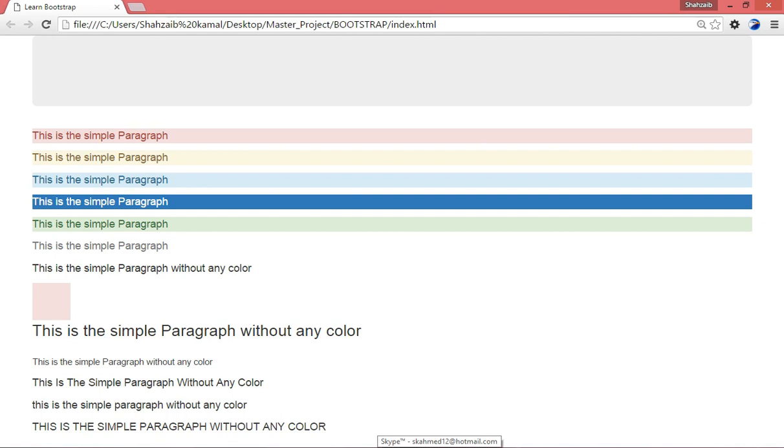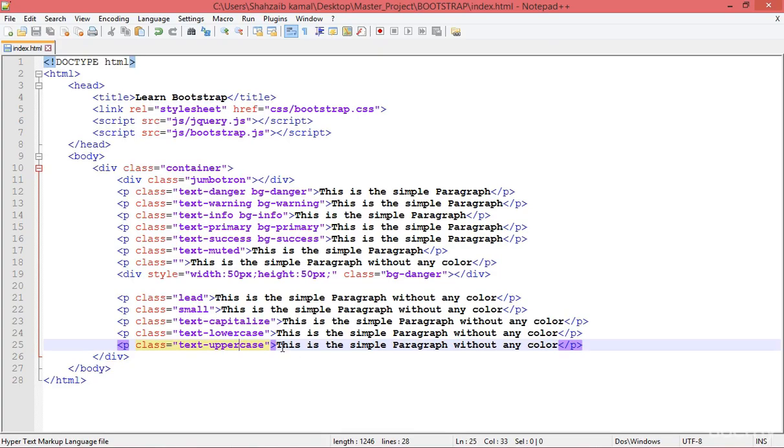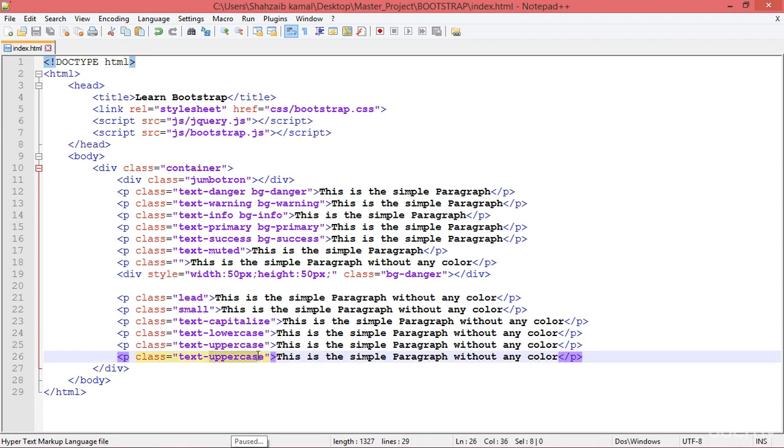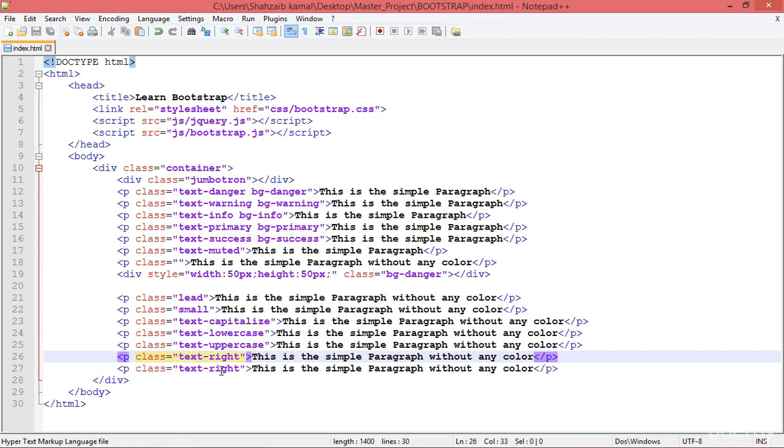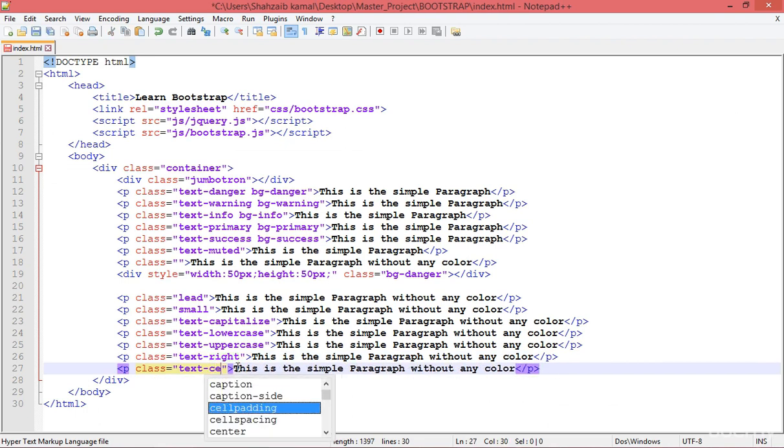Okay, so this is the interesting feature of Bootstrap. I'm gonna teach you some more elements. Just type the text right. What does text right mean? If I just go to the browser and refresh, now the text is on the right side. This is called the text right. I don't think that it's a little hard to understand.